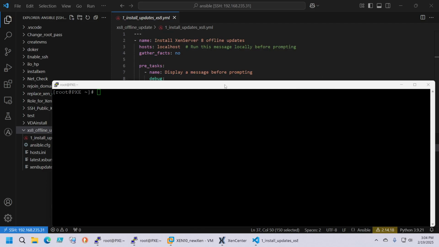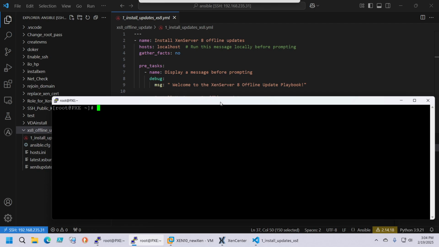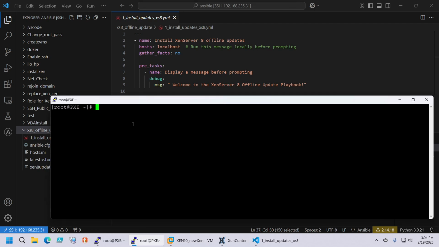Hello everyone. So today I just want to talk about the possibility to set a pre-task in Ansible. This is very useful when you have production playbooks. This is just additional information for you when you execute a playbook.